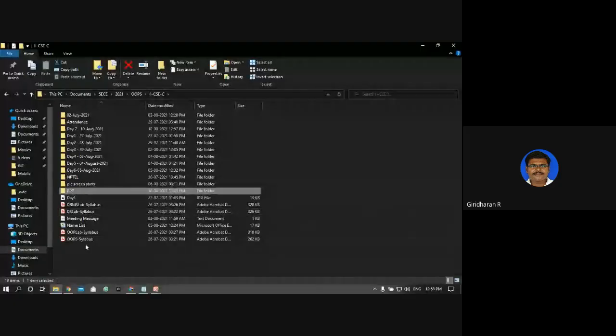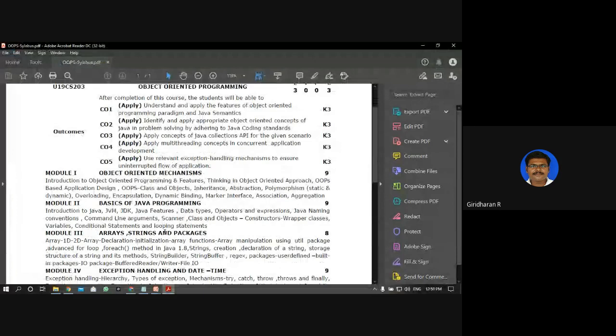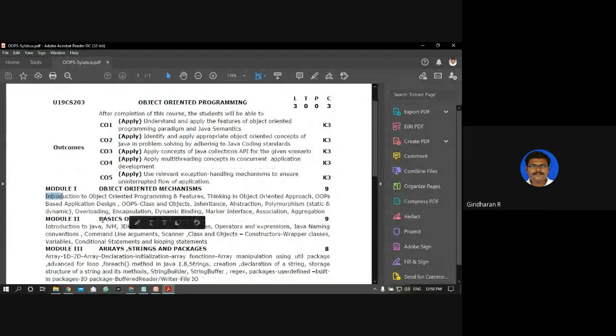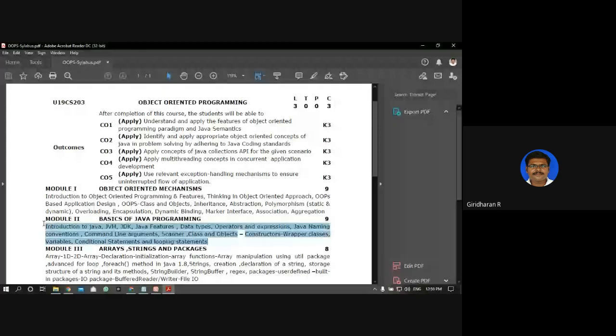I hope you can see my syllabus. In module 3, we have the introduction to JVM, JDK, JRE, jar, naming conventions, command line arguments, and the Scanner class. I'll be starting with the Scanner tomorrow. Don't worry, because it is also a part of the object-oriented mechanism. Scanner is nothing but how to get a value from the user. Apart from this, we have variables, conditional statements, control statements, and looping statements. With this, we have completed our second module.